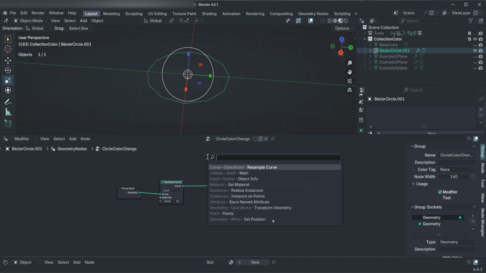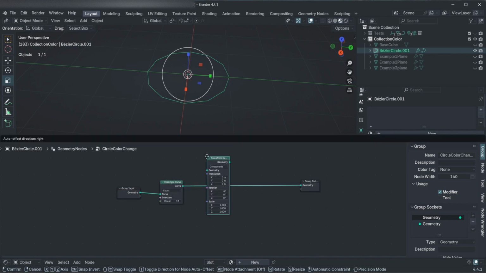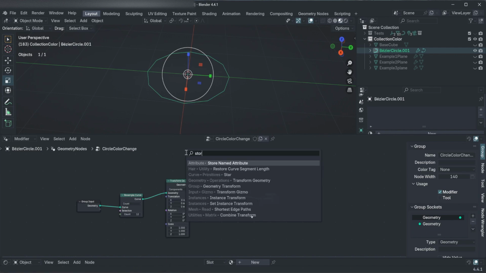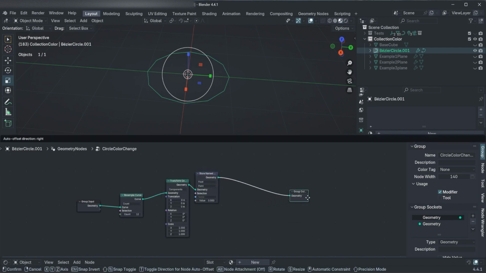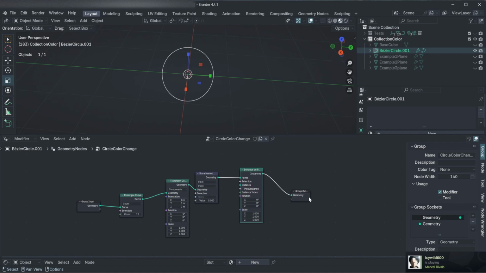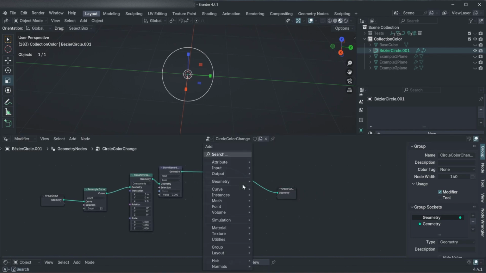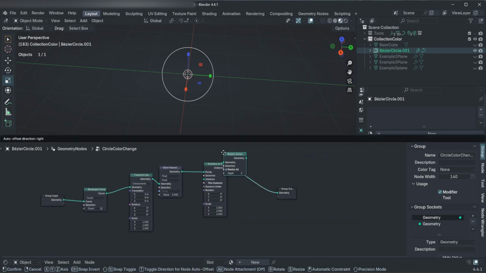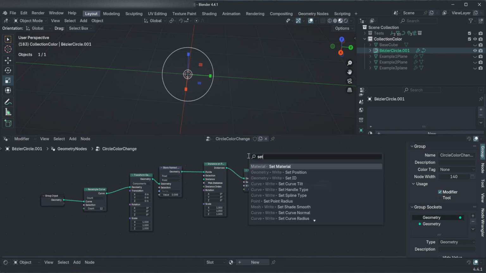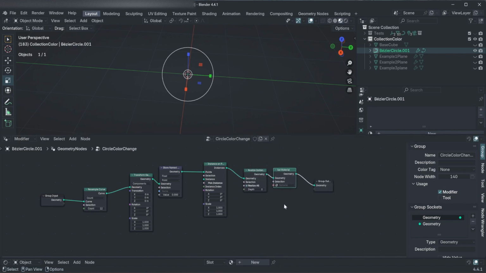So I'm going to go to here, go to transform geometry, plug that into there, plug in store named attribute, plug in instances on points, and plug in realize instances and set material. Once again, all those steps from before and just doing them again.